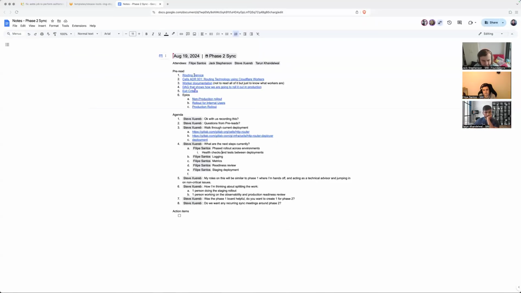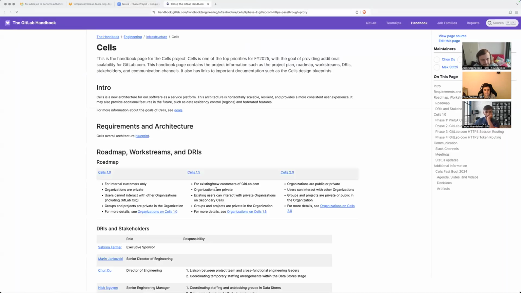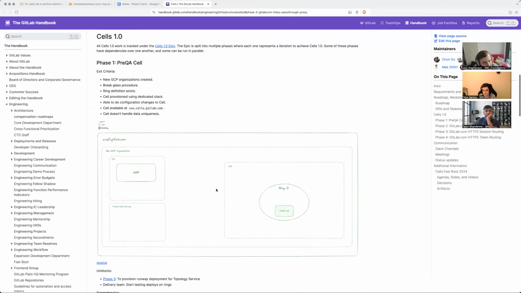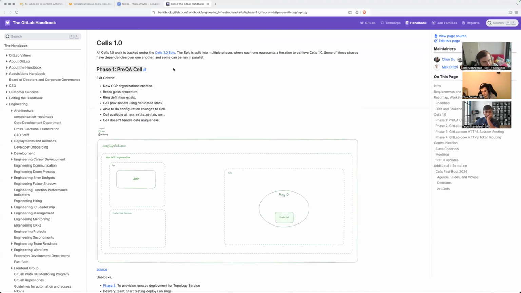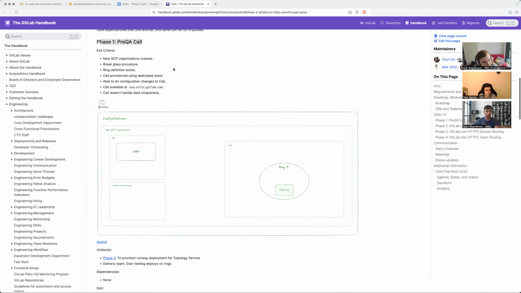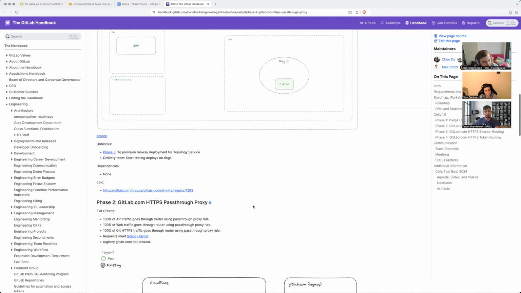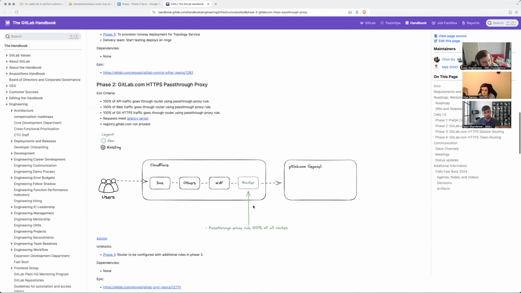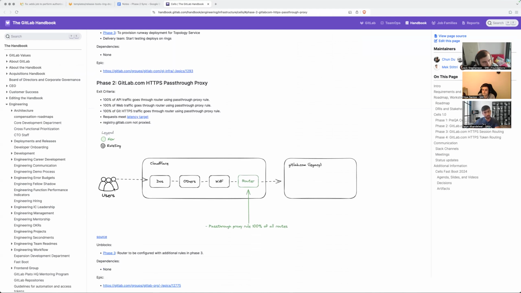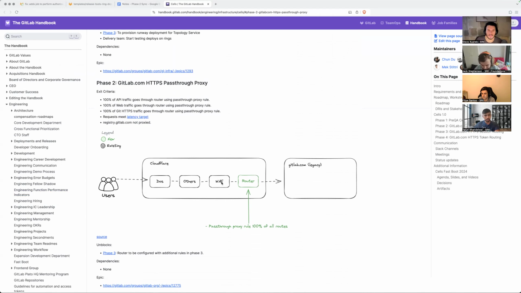And so let's start with the exit criteria. You folks are familiar with phase one, which is provisioning the QA cell. And we did all that. Now, phase two is another building block where currently we have user requests going through Cloudflare, right? Like all the DDoS protection, web rules and so on and so forth, and then reaching our origin, which is GitLab.com, which we've been calling legacy and cells world.